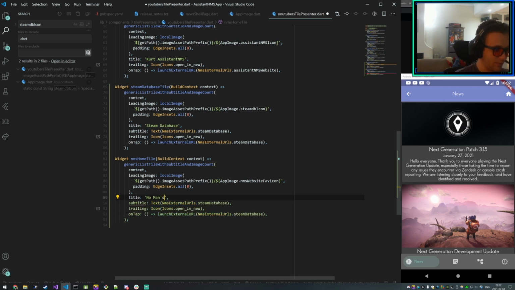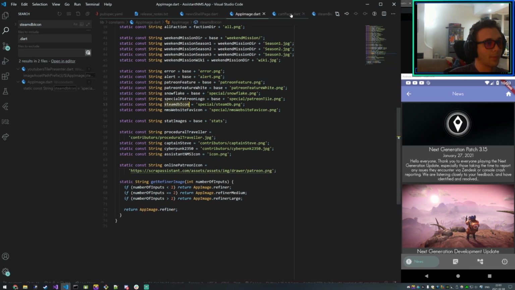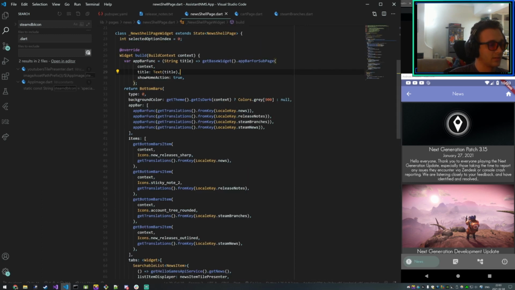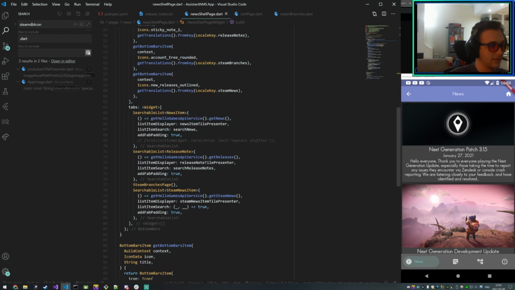No Man's Sky. Oops. Website. Official website. No Man's Sky website. Yeah, perfect. Now I just need to use that tile here. We can put it as the first widget item. Not in a card, because it looked better outside of a card.